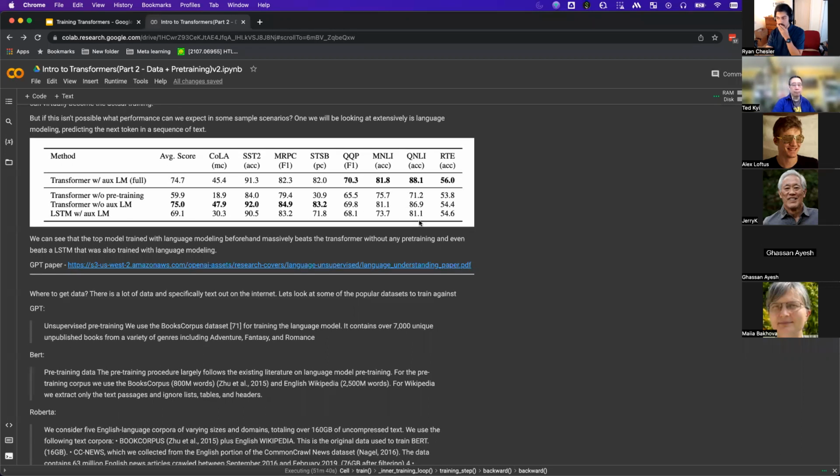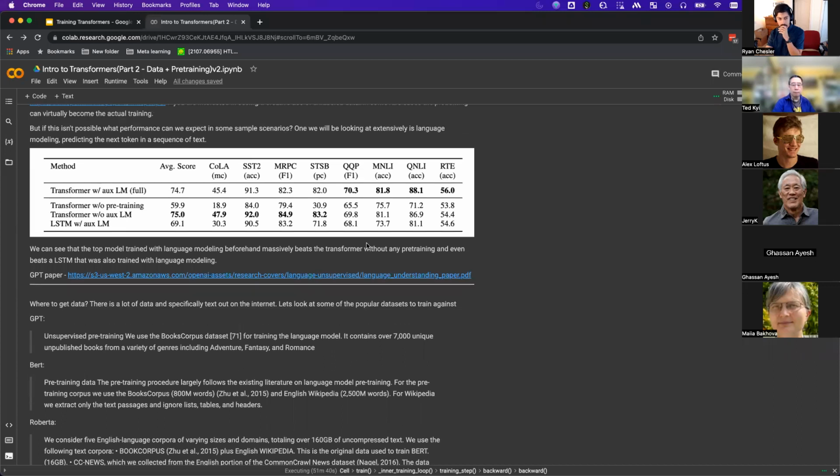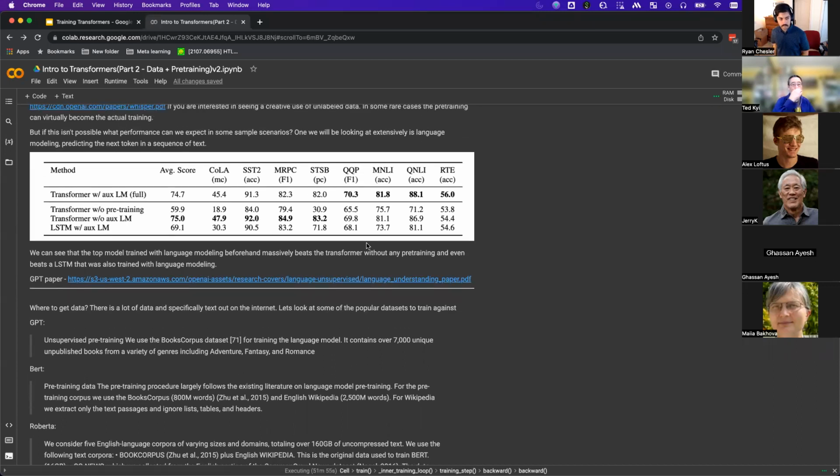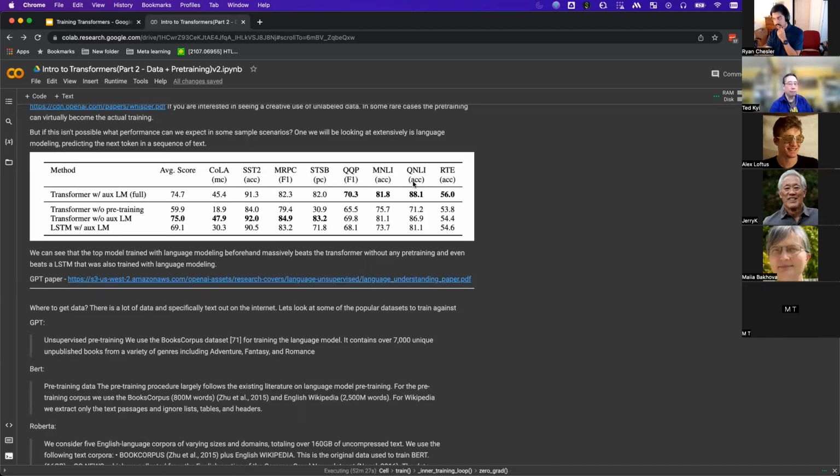I have a question. Yeah. So we have an average score and then the method, and underneath the method, is it like the F1 score for MRPC, for instance, and accuracy under SST2? So they're different metrics for each column. Yeah. Each of these are completely different tasks. I'm blanking on what some of these are. I haven't interacted with these data sets specifically, but they probably have different associated metrics that they care about.